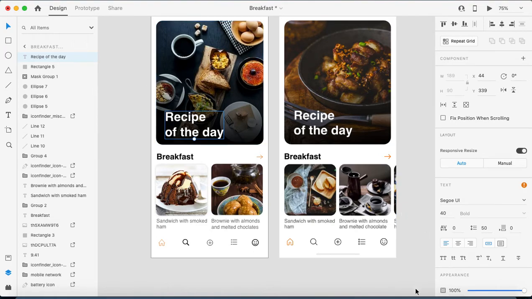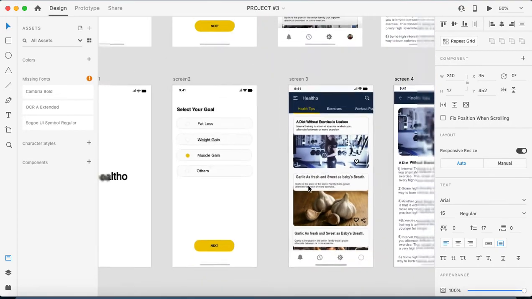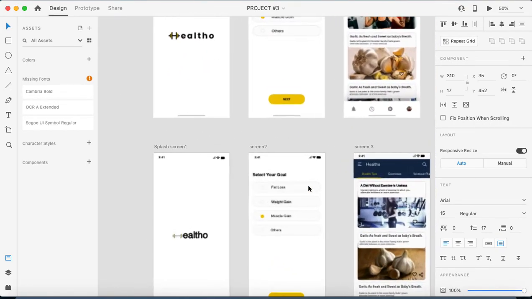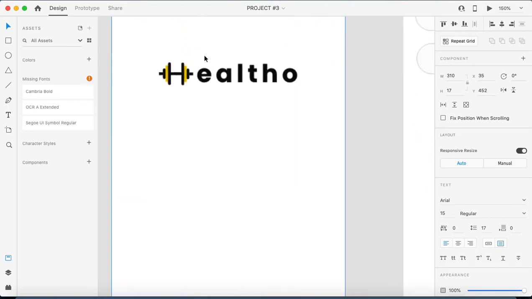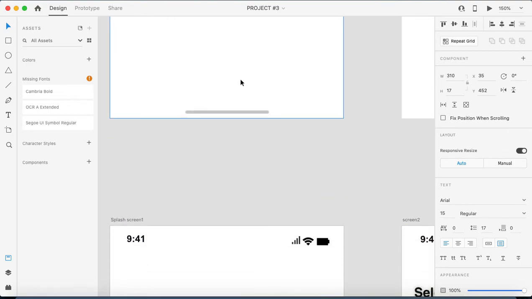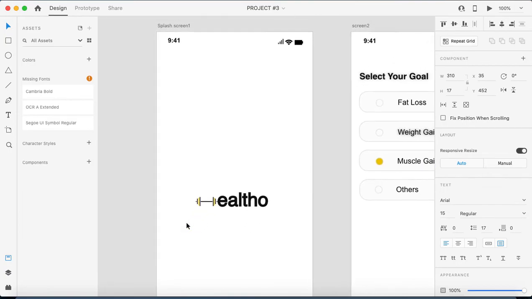Okay, let's see another file, project 3. Here we have the logo of dumbbells, and then 'Healtho'. It seems like dumbbells, but the symbol is like an H, so it's health, Healtho. So here you have made it. What is the difference now? If you can just see it.